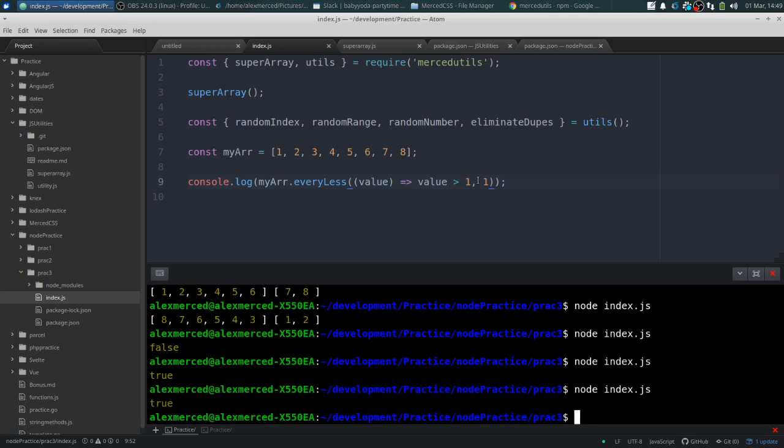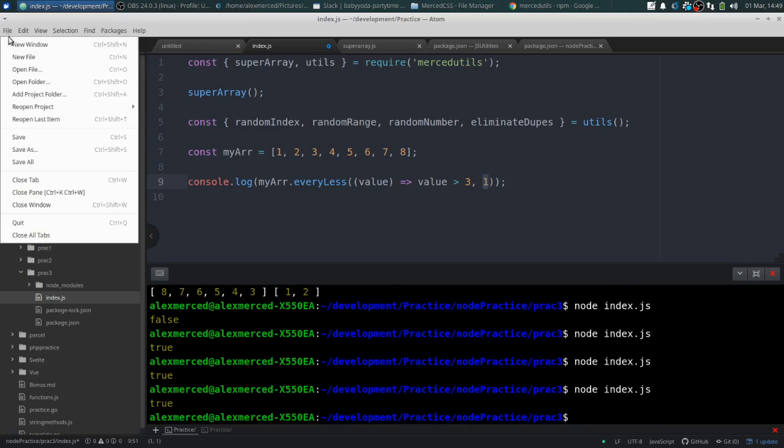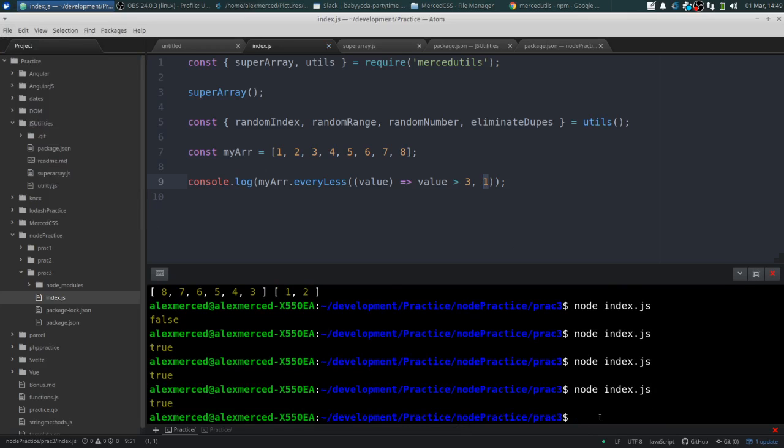But if I said I'm okay with 2, that'd still be fine. But let's say I change this to values greater than 3. There are 3 that don't pass that test. There are 3 false. We're only tolerating 1 falsitude. So in that case, this will still return false. Oh, I have to save it. That would help. Yep, and that would return false.